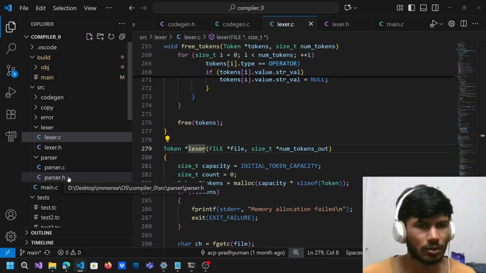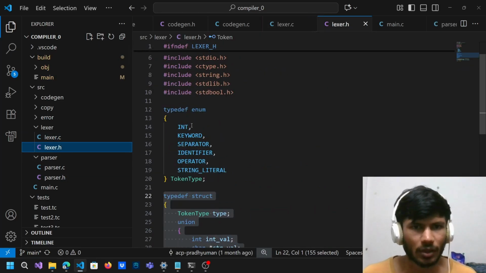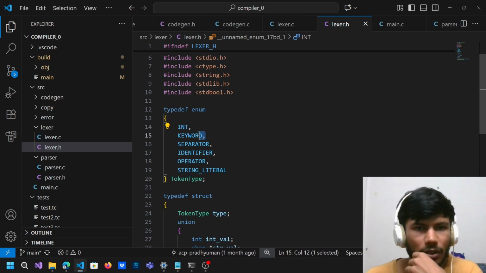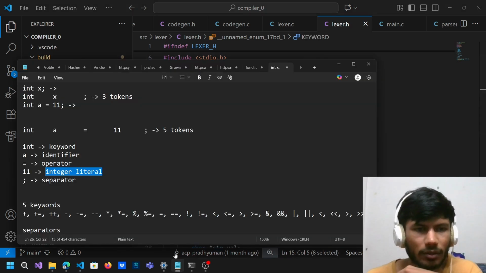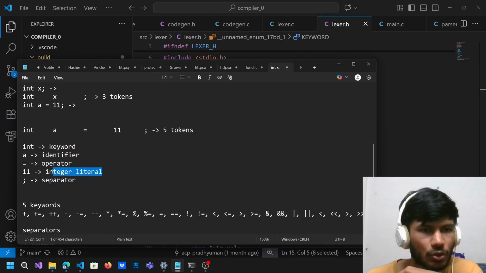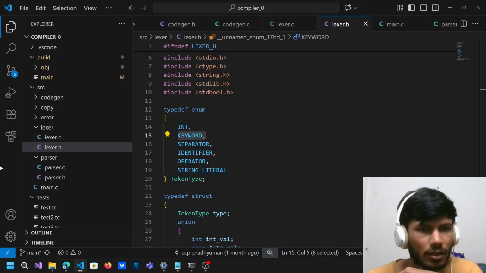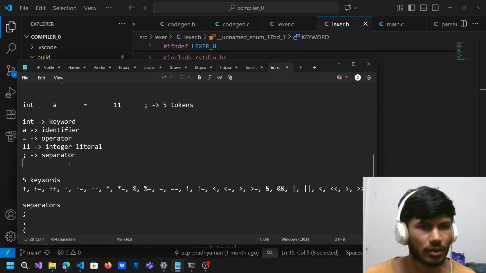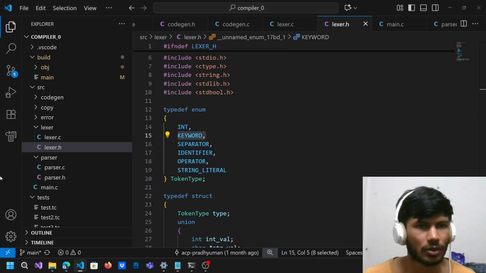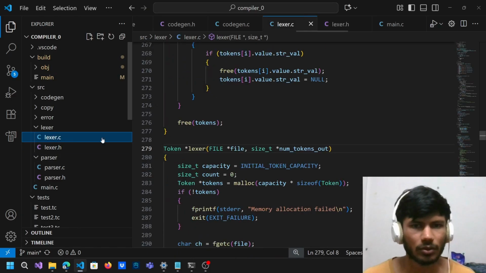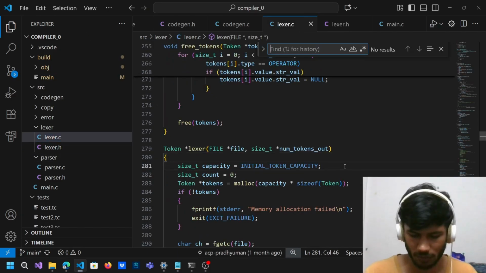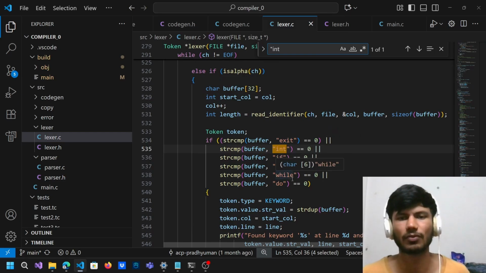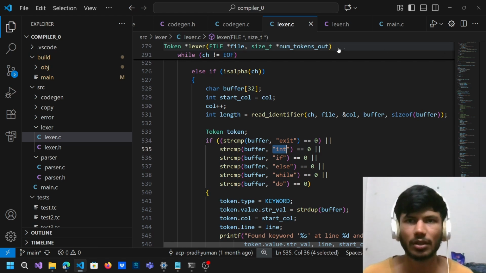So a token has to be int, int as in integer literal. So int is this portion, integer literal. Then what is a keyword? Keyword is this, right? We had these keywords, five keywords. So what all keywords did we have? These are the keywords: exit, int, if, else, while, do.